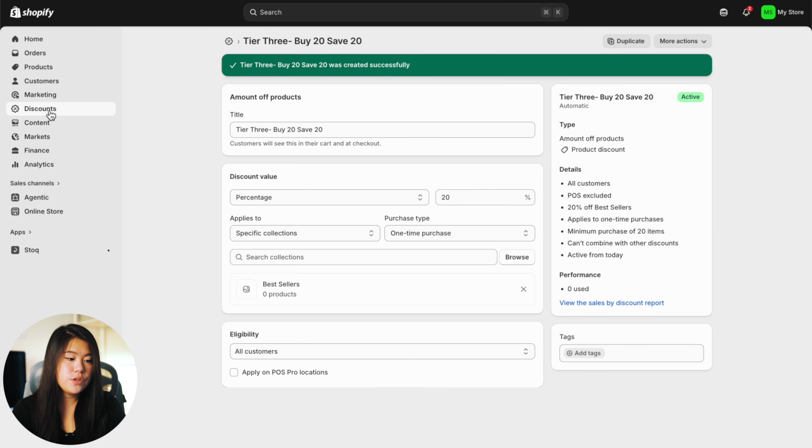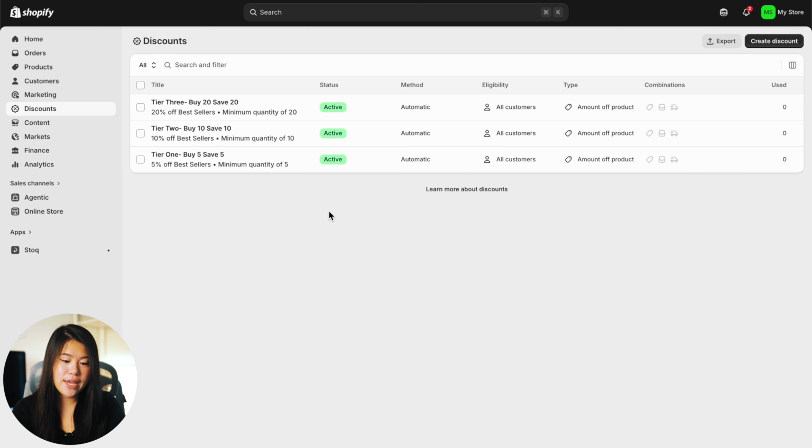So now if we go to discounts on our homepage, you can see that you now have 3 quantity breaks. You have buy 5, save 5% off of bestsellers, buy 10, save 10% off of bestsellers, and then buy 20, save 20%. So this is simple enough for customers to understand, and that is what we want.